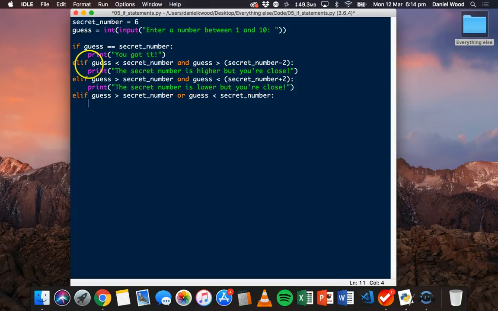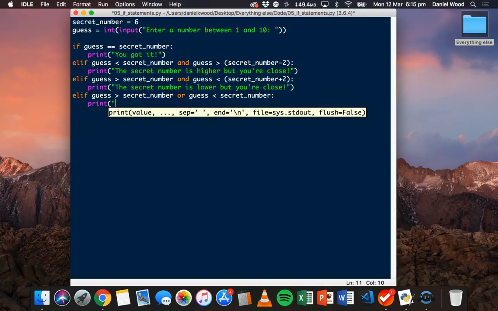But keep in mind that we've already checked if their guesses are close to the secret number. So if they're 5 or if they're 7, and if one of those conditions has been met, then one of those statements will run, and this statement down here will never run. So keep that in mind. So what we'll do is we'll just say, that is not the secret number, try again.